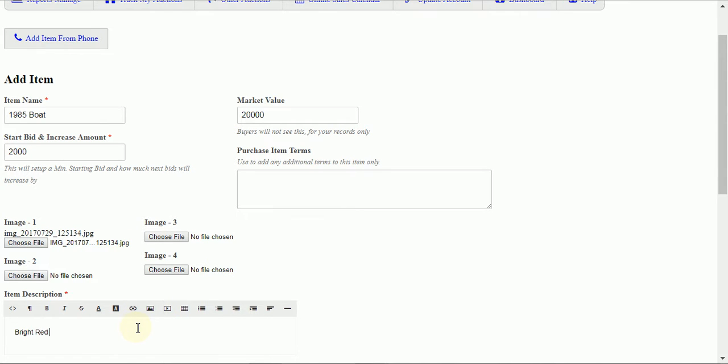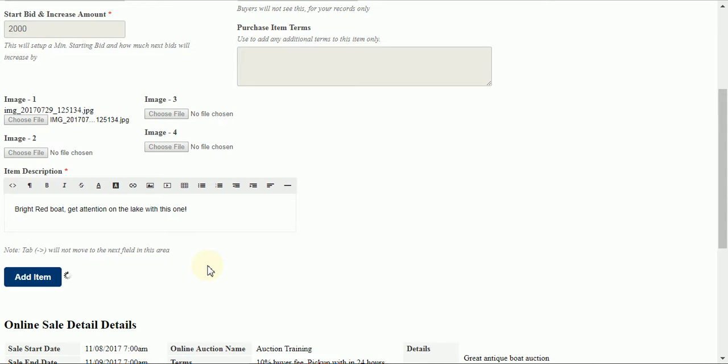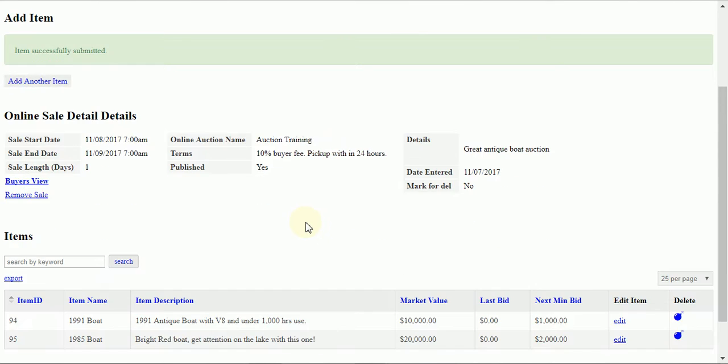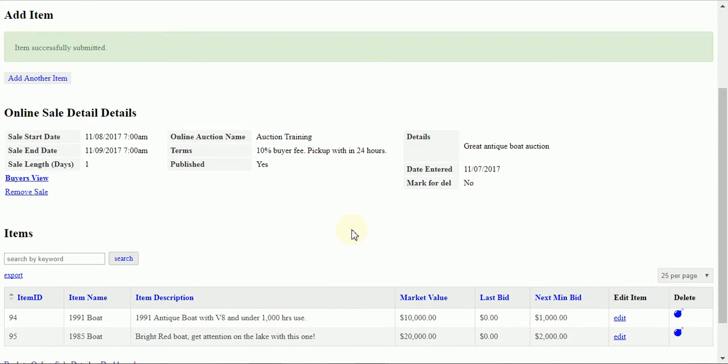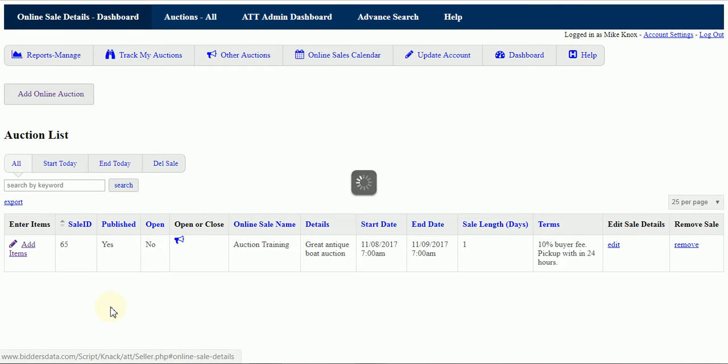Bright red boat. Get attention on the lake with this one. And I'll add this item. So now I've got two items that are ready to be up for bid. You'll see them down in your list here. I'll go back to the dashboard. So these are some key items. That's how you add items.